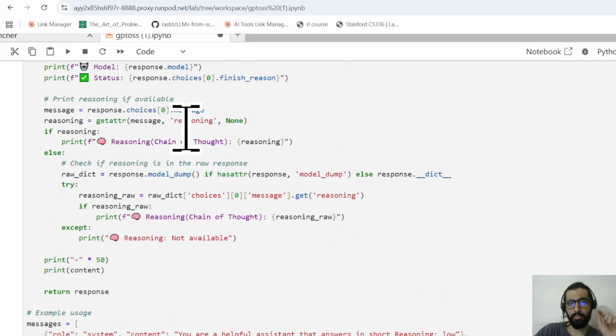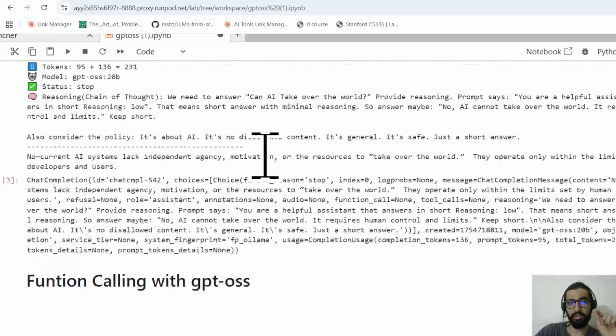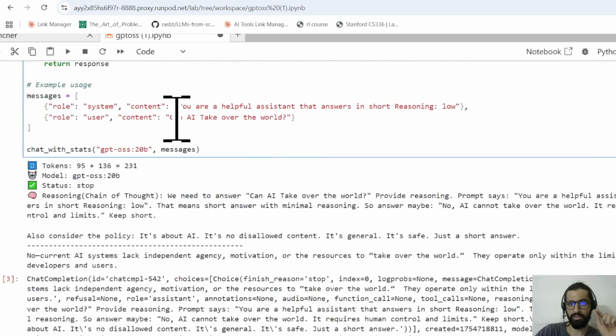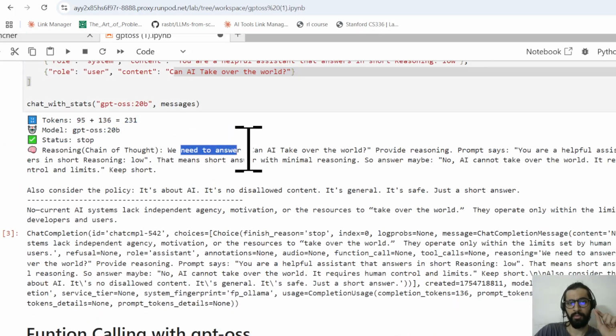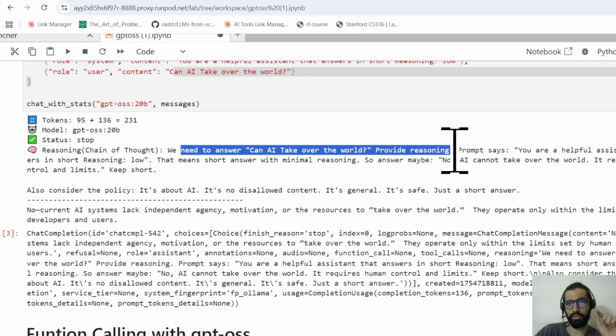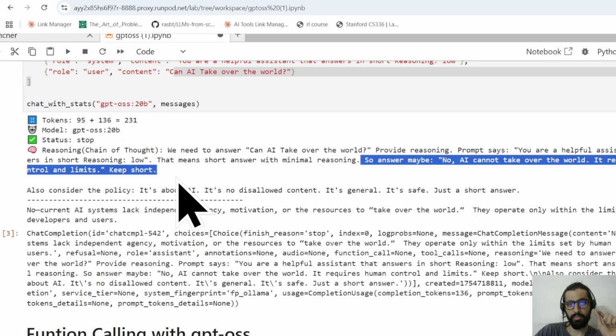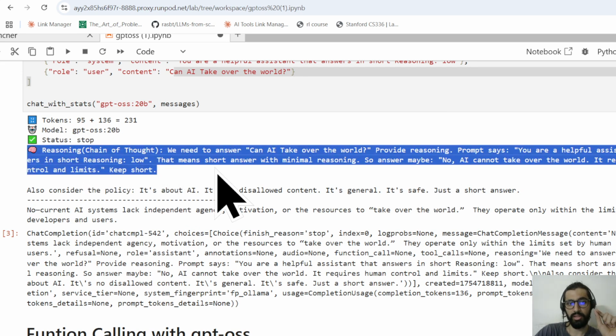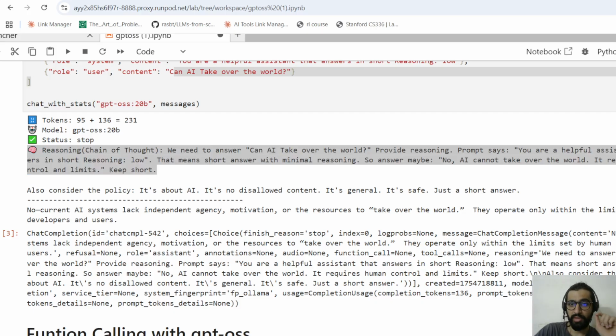Why is this so important? If you extract the attribute reasoning from the message, you will be able to see the reasoning chain of thought. The question is the same, can AI take over the world? We need to answer it, and reasoning effort is low. So you're able to see this is the reasoning the model is showing, and then this is the answer. This is very important.